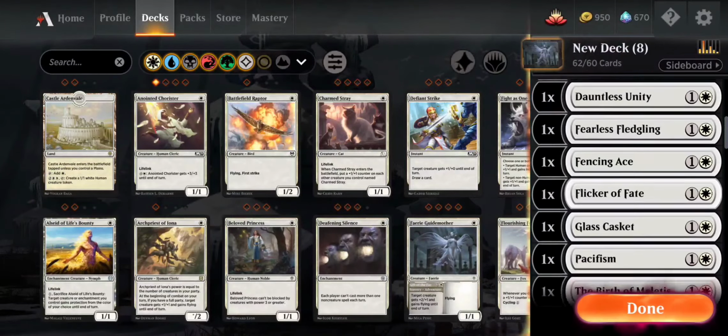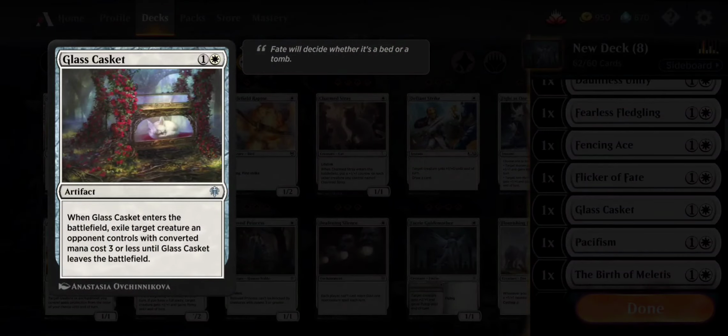All right, let's go to this card, the Glass Casket. When it enters the battlefield, exile target creature an opponent controls with converted mana cost 3 or less until Glass Casket leaves the battlefield. So this is a cool little trap card. I think that's why I wanted to go over it. It is an artifact, so it stays on the battlefield.